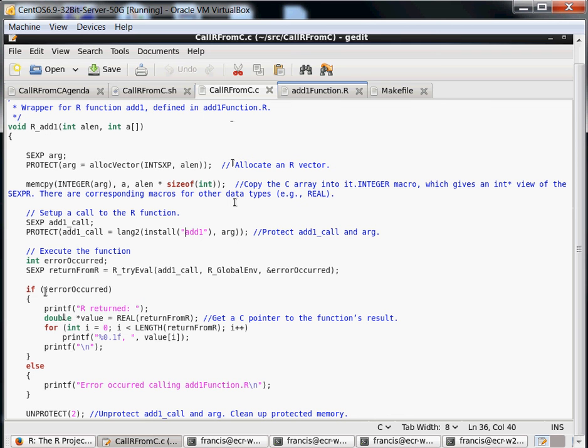If there is no error, we print R return, and then we get the C pointer to the function call result. We get a value and print the value. If there is an error, we print the error occurred calling add1 function .R.